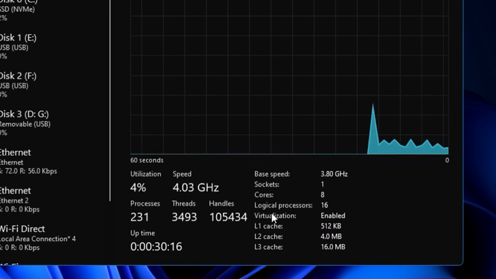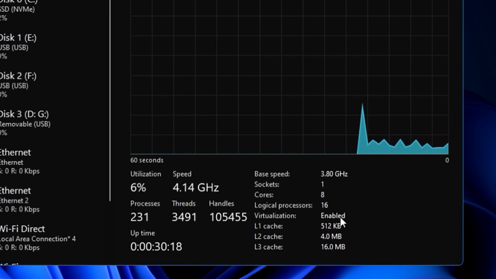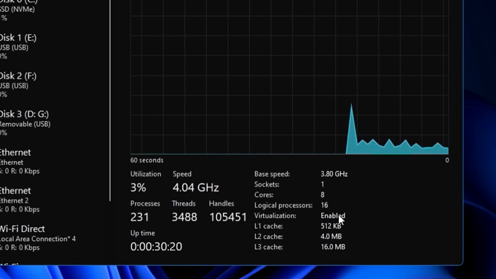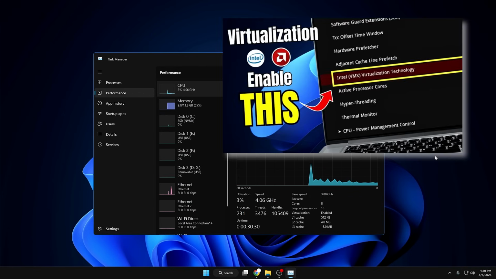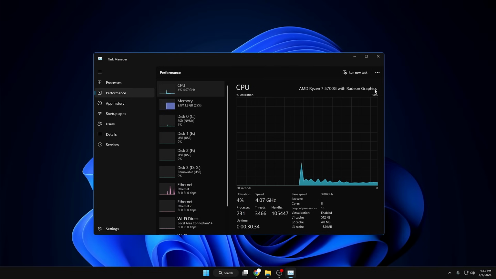And if it shows enabled on your end as well, then you are good to go. But in case it shows disabled, then you will have to enable this virtualization from the BIOS. I've already created a video on how to enable virtualization from the BIOS. Check that video, enable it, and then continue with the process.